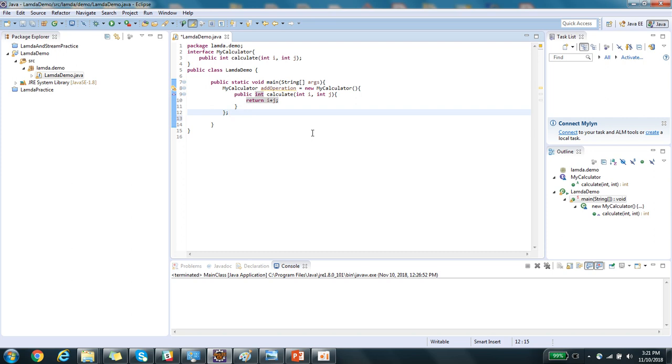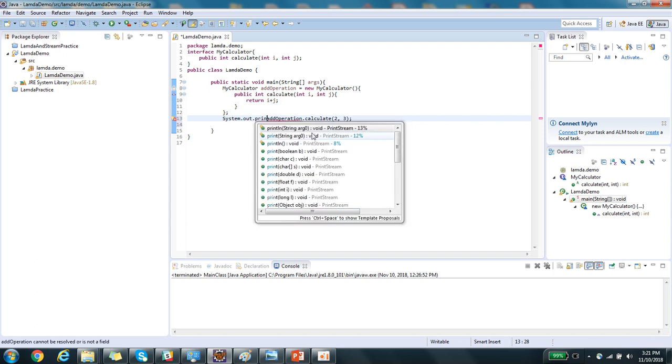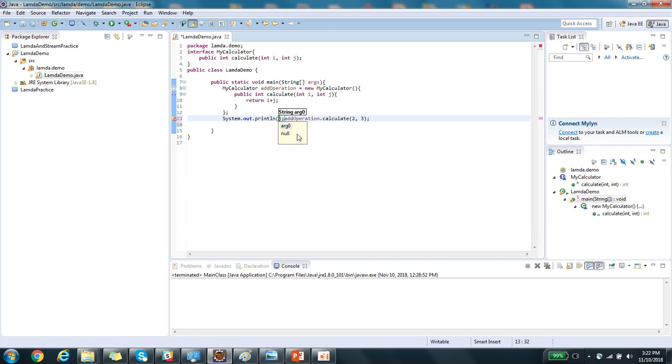Now in order to invoke the operation, we have to invoke the method, operation.calculate(2,3). Using the instance of the class, I am invoking the method calculate inside the class. Let me print the value on the console so that we can see it. So print 11.